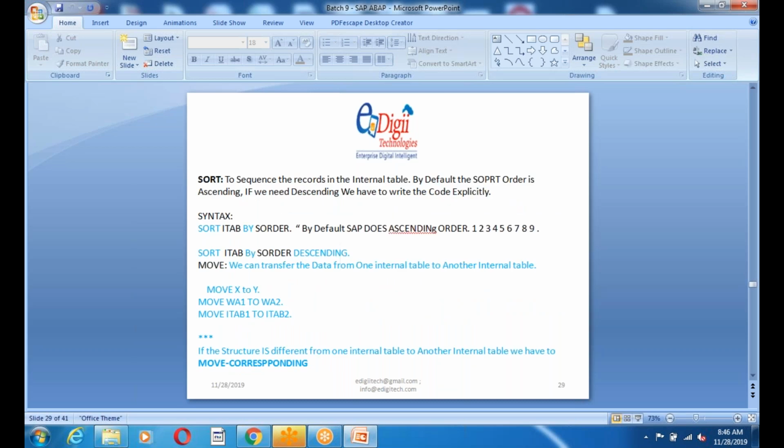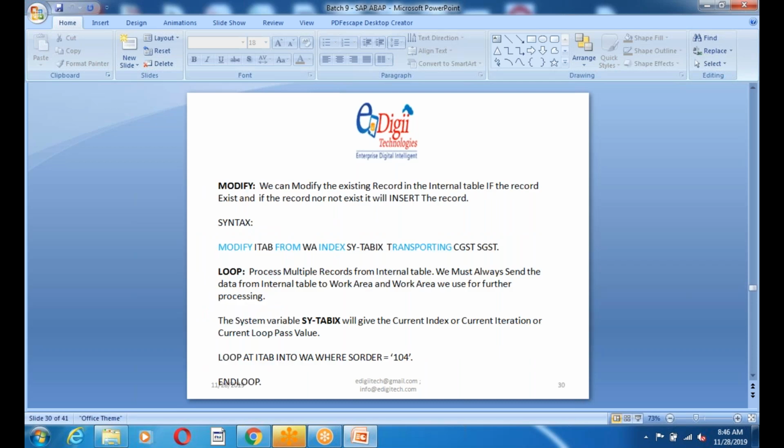That can be done in two ways: ascending and descending. And move, we can move the data from variable to variable, work area to work area, internal table to internal table. Also if the structure of your internal table is not compatible, we are going to use move-corresponding. And if you want to update or modify the record, we are going to use modify. The specialty of the modify statement is, if there is a record, it is going to modify. If there is no record, it is going to insert the record into the internal table.